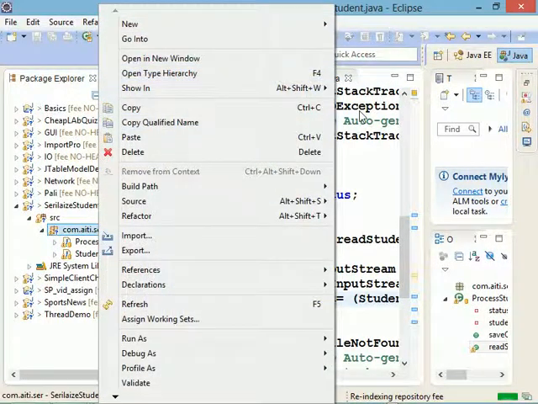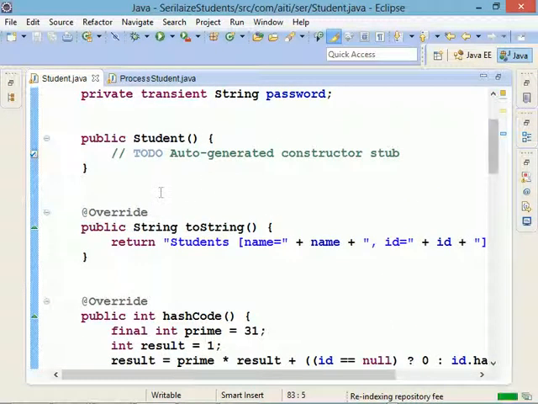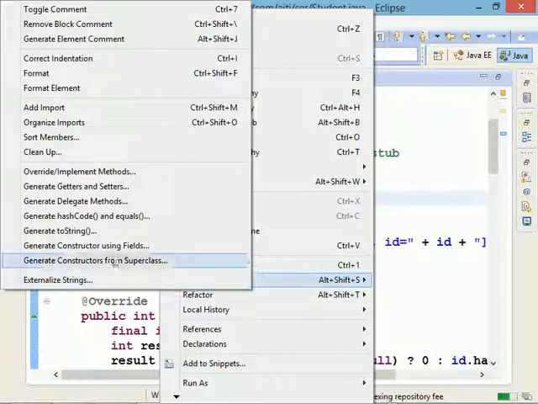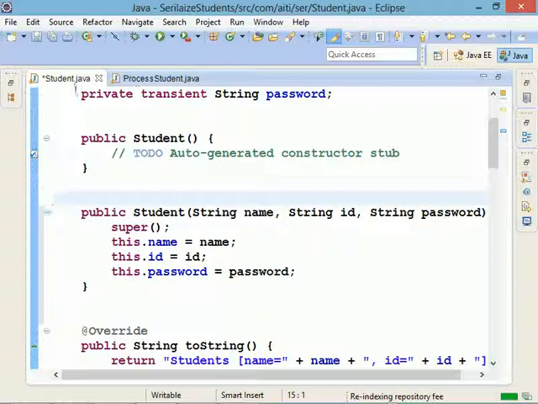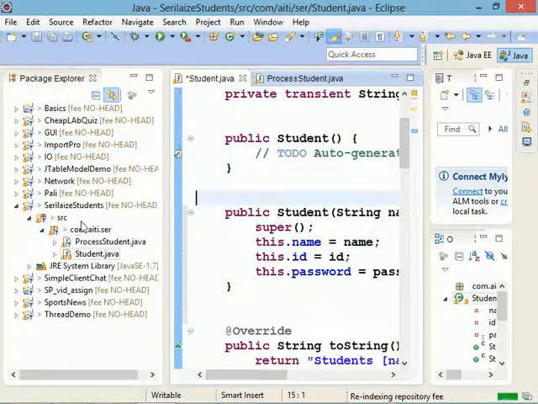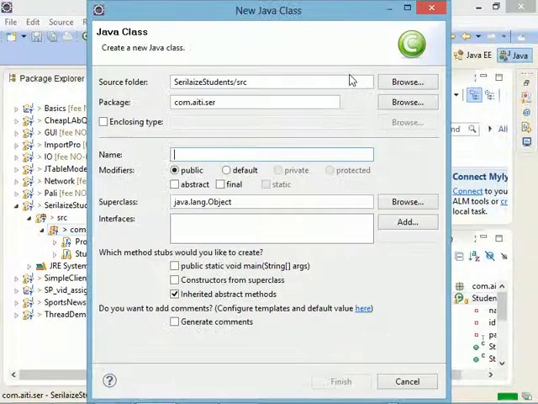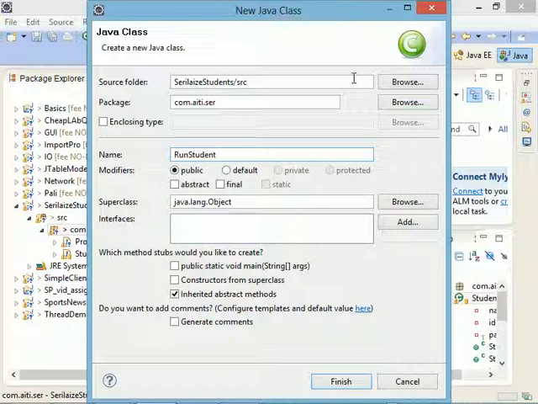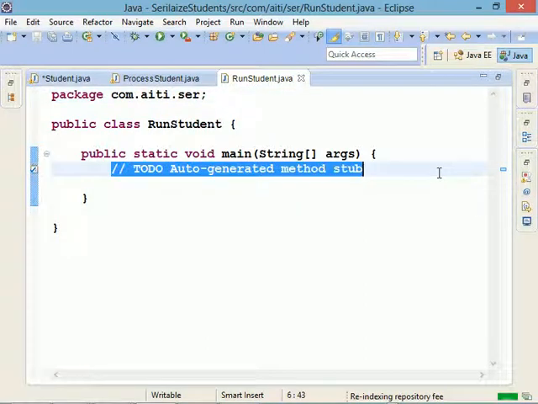here. But before that, I'll create a parameterized constructor so that I can create an object on the fly. So right click, source, generate constructors using fields. Okay, then I'll create my run object or run student. It doesn't matter. Check. Then here in testing, I'll just create an instance of the student, write it, and save it.